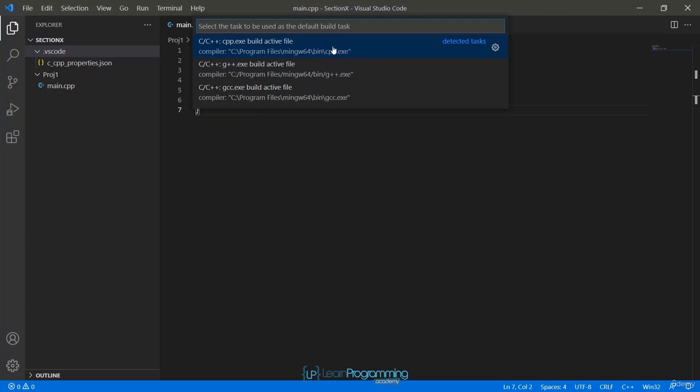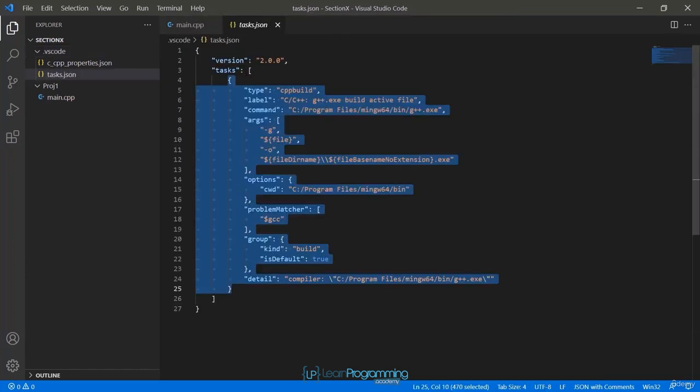Don't use this. That's a preprocessor. Don't use this. That's the C compiler. Make sure we're using some kind of G++ or C++, something in there. If you're using MinGW64, this is what it's going to be. It might be installed in a different place, but you're going to see the MinGW64 and the G++. So that's what I'm going to select. Okay. So notice now what happened.